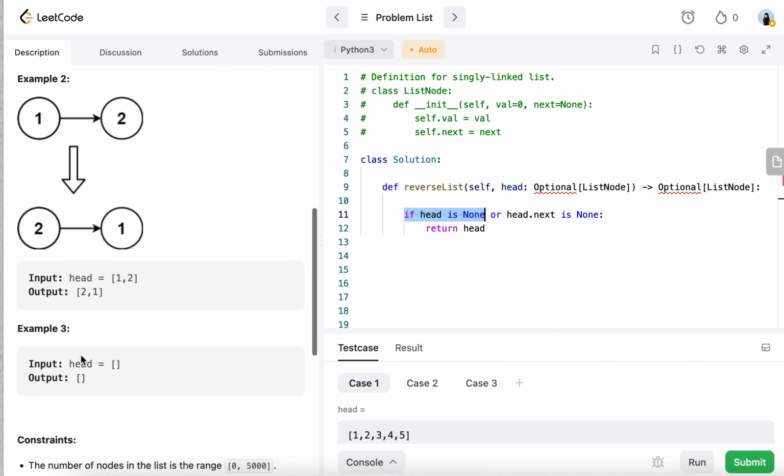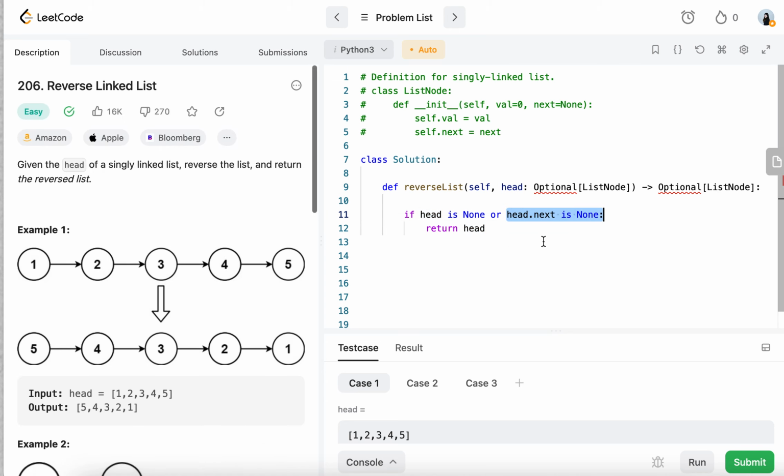Basically, it catches this case. If nothing is entered here, then we just return nothing, which is the head. Or head.next is None, which is more for our recursion. We return the head itself. I'll explain this later.